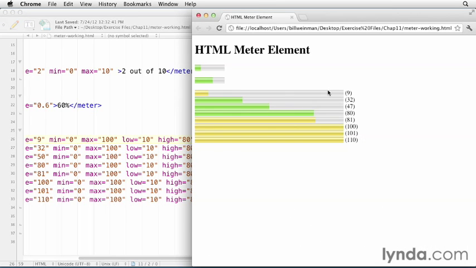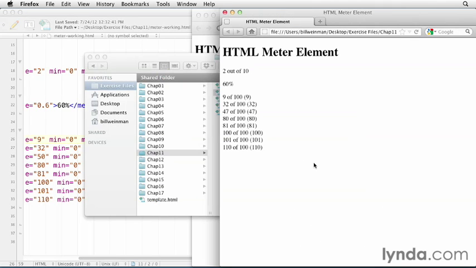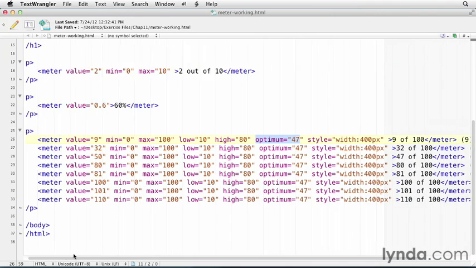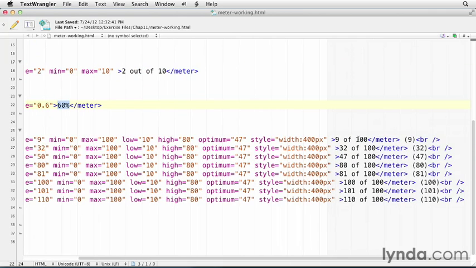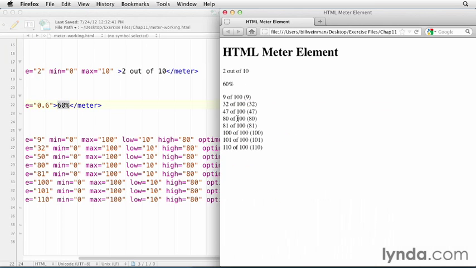I wanted to also show you what this looks like in Firefox, which does not support this particular feature. And you notice that it just shows the text, 2 out of 10, 60%. This is the text that is inside of the container. This is the content of the meter element, 2 out of 10, 60. And then if we scroll over here, we have 9 of 100, 32 of 100, like that.